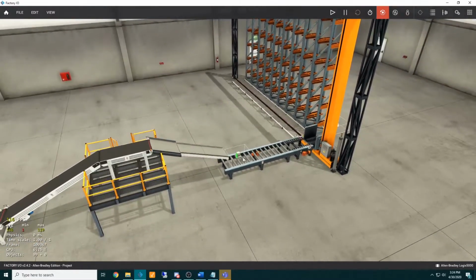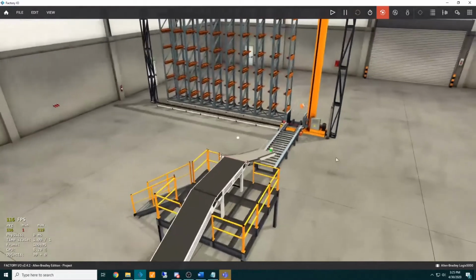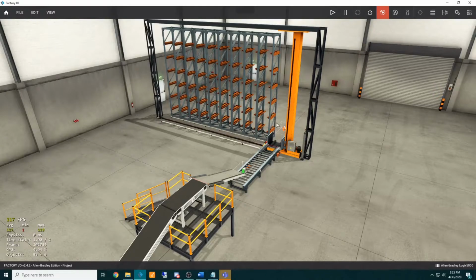If the box is in the middle of the conveyor and the stop button is pressed, the conveyor will immediately stop. However, if the box makes it to the stacker, it will follow its process until it has completed putting the part away and returning to its home position.